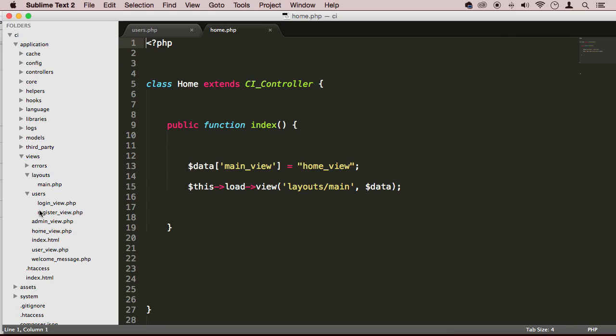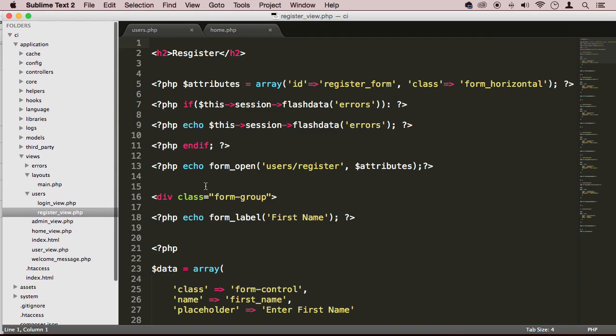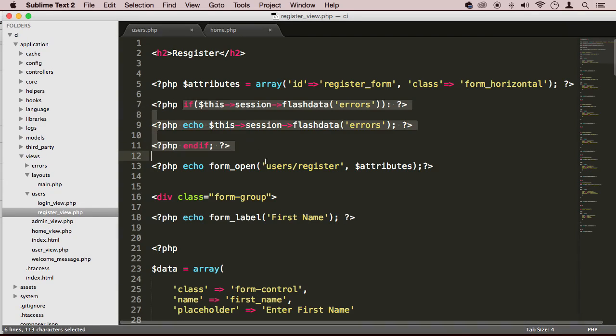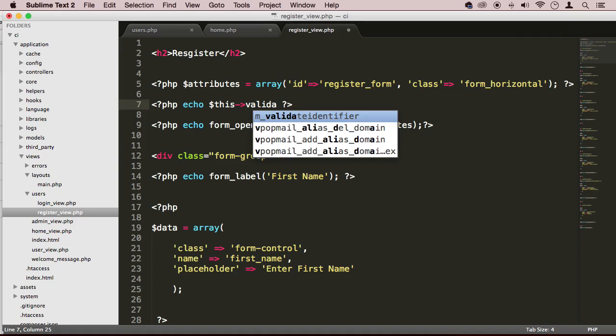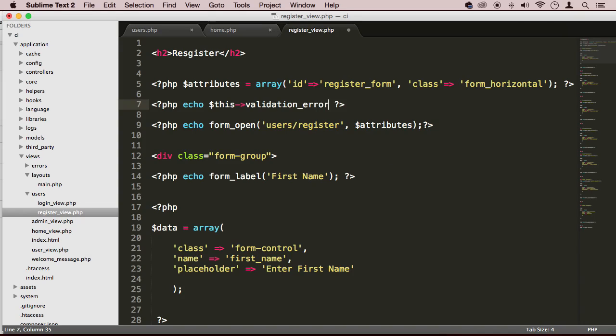So let's go to users and then register underscore view. And here where I have my if statement, let's take that off and let's use another code. So what we want to do here is we want to say this. Actually, let's echo it first. This. And then we're going to use one of those helper functions called validation underscore errors. There we go. And this alone is going to show us the errors.